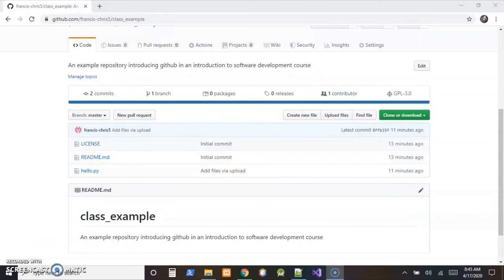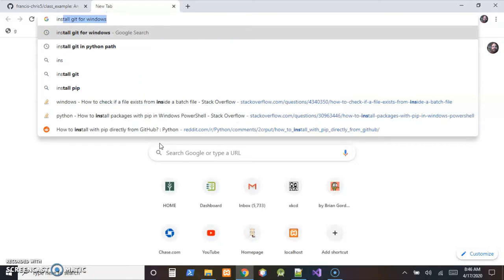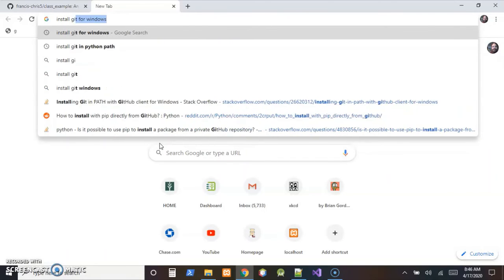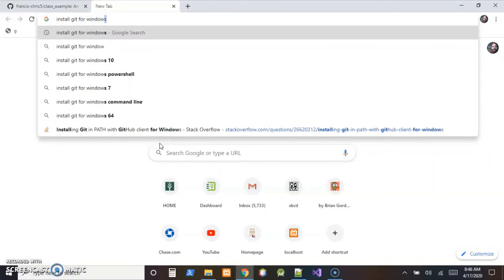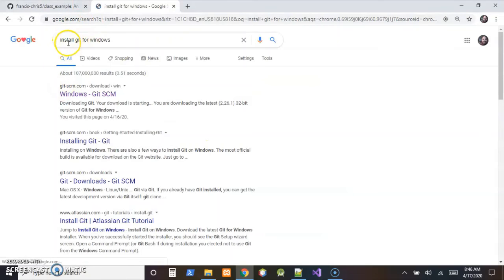And now with our code up here, we need a way to access that from our machine locally. The easiest way is to put the software Git on your local machine. So you can just search for that, install Git for Windows. I already searched for it while getting everything ready this morning. But if you just search install Git for Windows or something like that, you should find this link, git-scm.com.